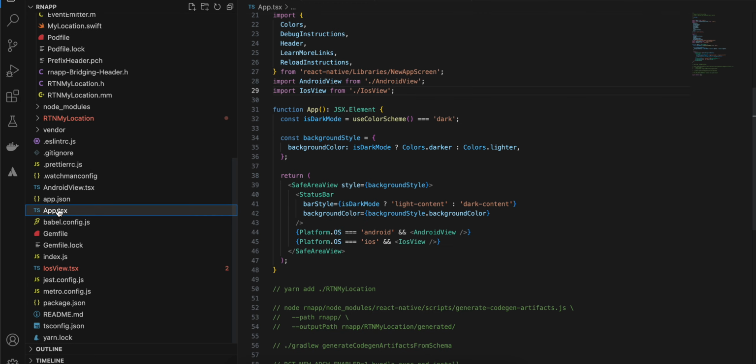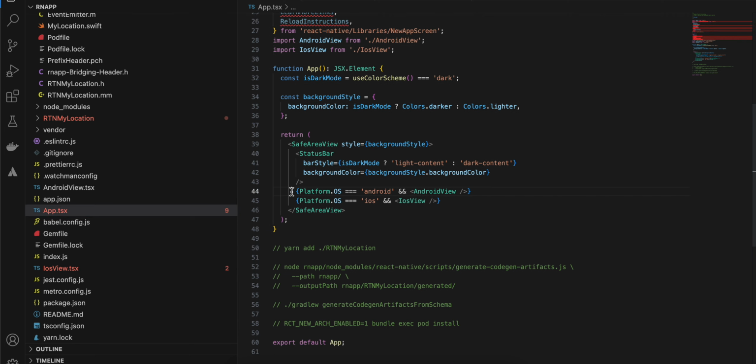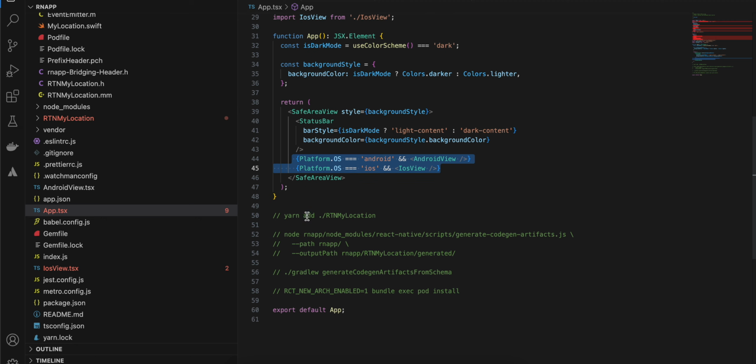Now you will have to go to App.tsx, and here you can see that I have created two files, one for Android and one for iOS, depending on which platform you are running. Then you will have to open your terminal, go to the root of your React Native project, then run yarn add ./rtn-my-location. Once you do that, you will have to do cd .. It will move you outside your React Native project. Then you will have to run this command over here, but make sure this is your project name. Mine is RNApp. This should be your project name, followed by the folder name which you have created.